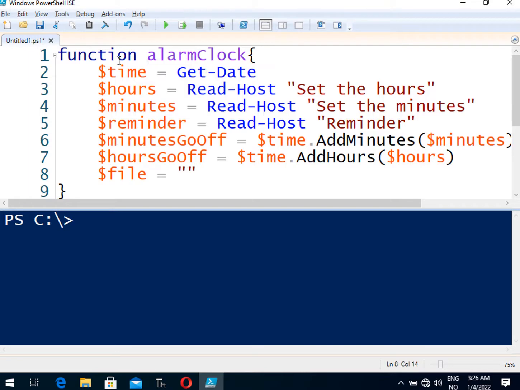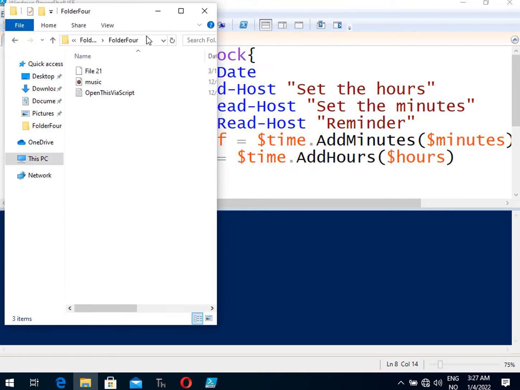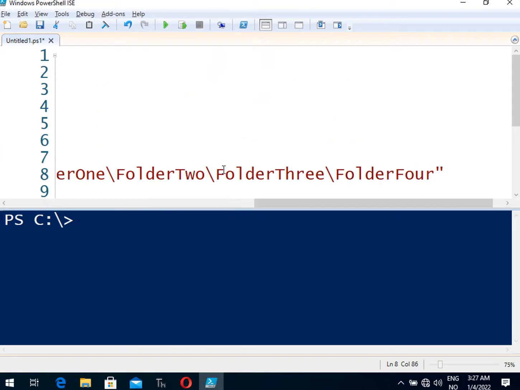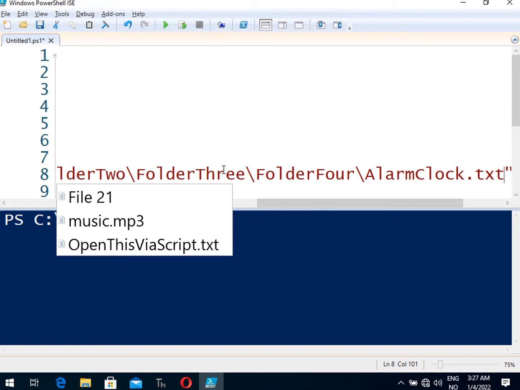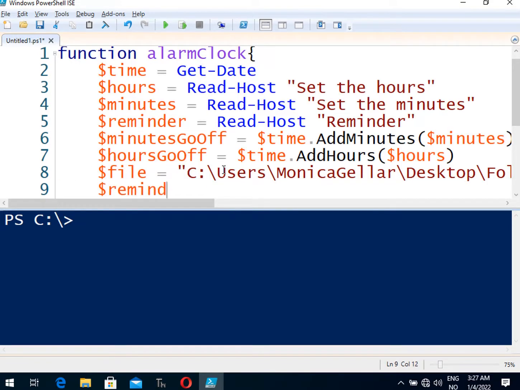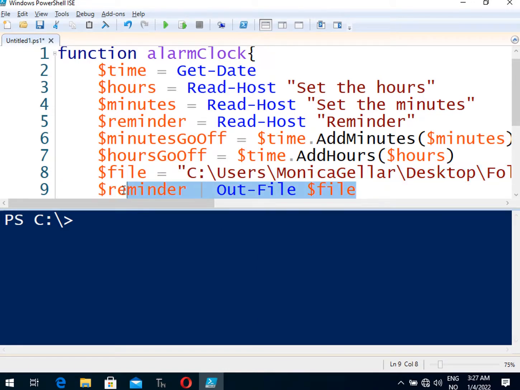Let's create a file for our alarm clock. This will overwrite the content of an existing file. If you want to add content to an existing file instead, then do this.